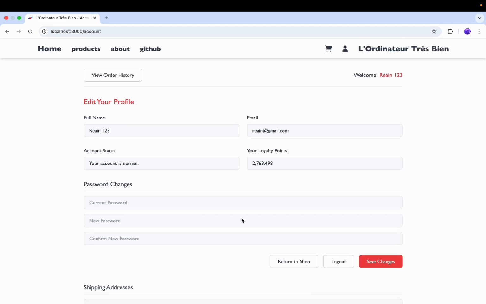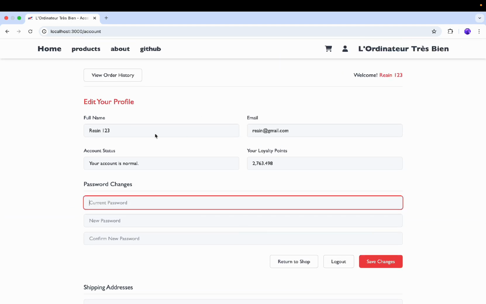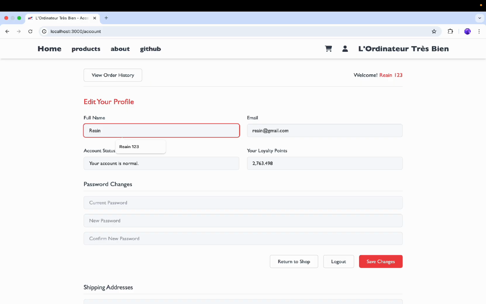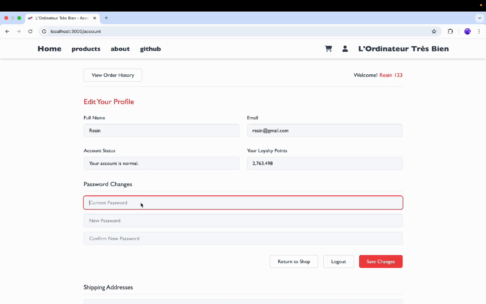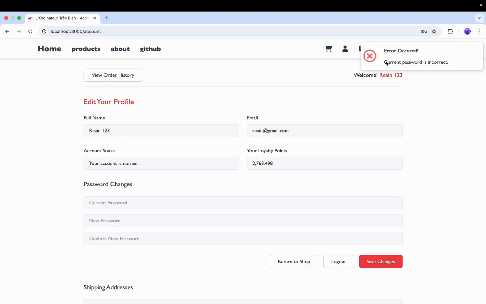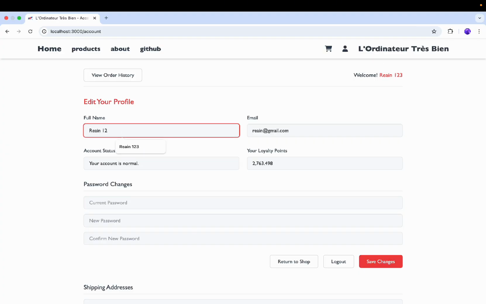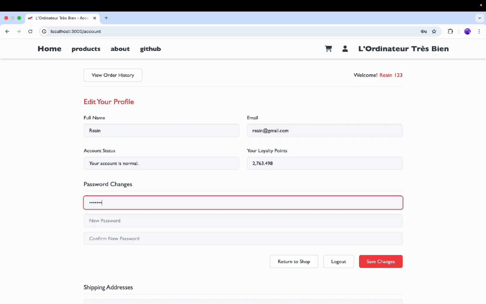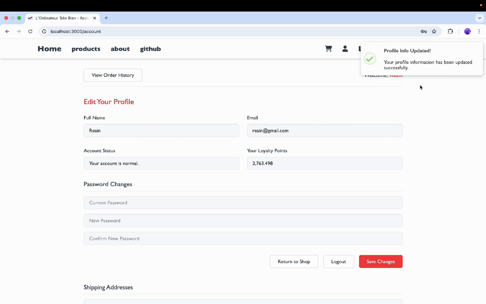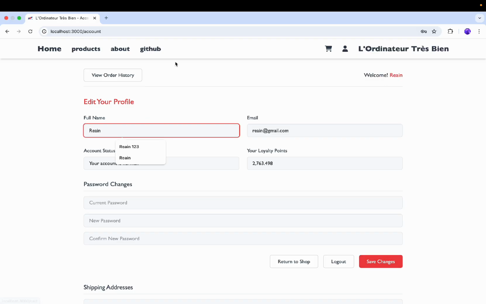Address deleted. So besides the password, we can also change the user information, of course, from rain123 to rain. And then let's change. We have to type 1234567, the correct password. If we don't type the correct password, it will show an error that the current password is incorrect. So it's still rain123. So let's do it with 1234567 and save changes. Profile updated, and this is rain. So let's go to products and go to account again. So it's rain. The profile is updated.